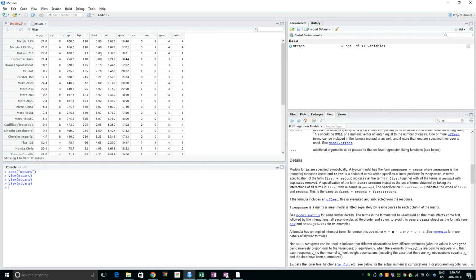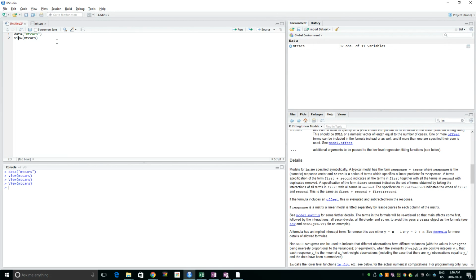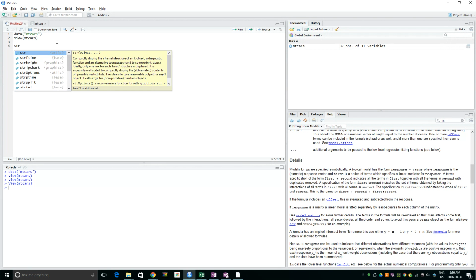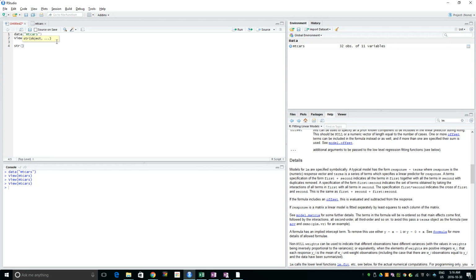Now we want to see what kind of data types are in this dataset. There's a command for it. You can type str. This is a very handy command which you will want to use a lot in R. Again, let's see.